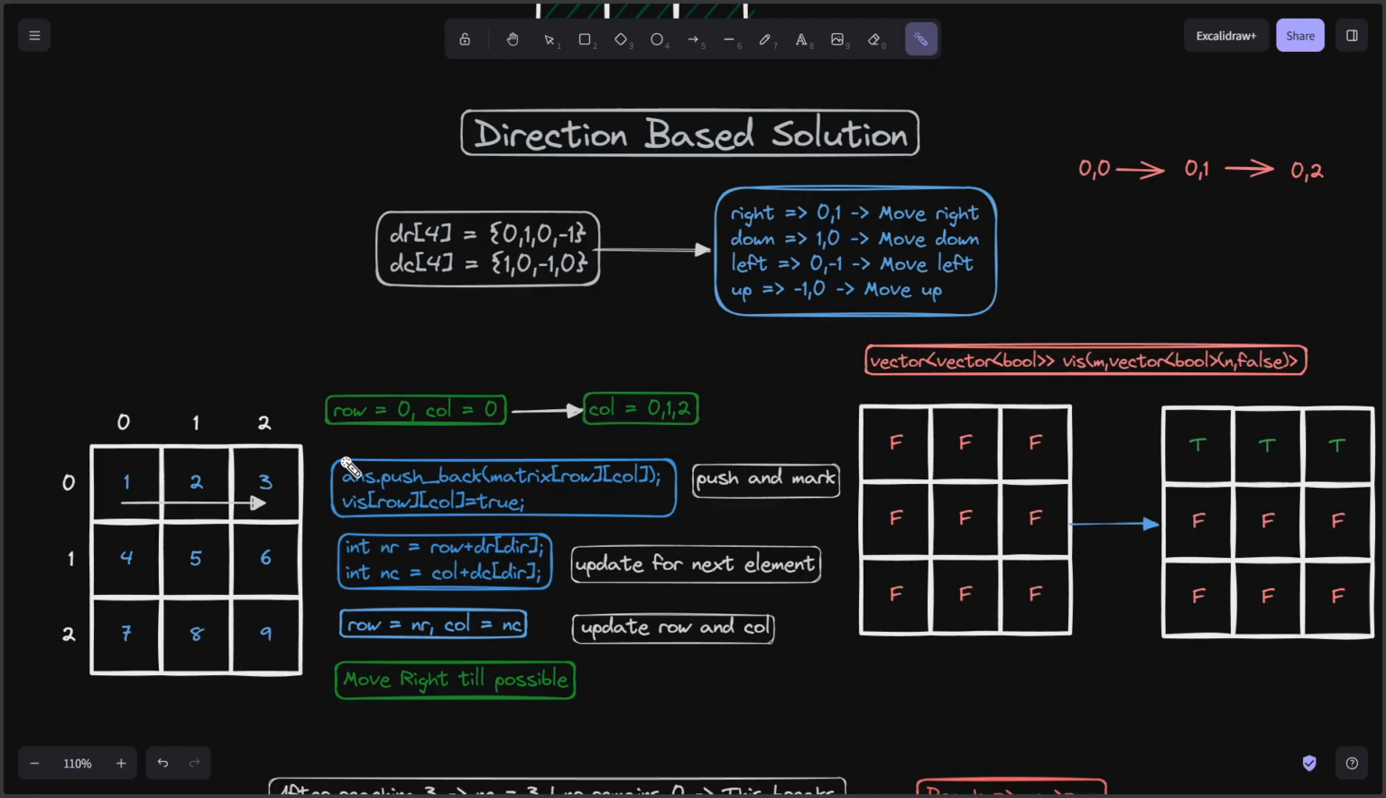Now the question is how we can detect if we have already traversed an element. For that problem, we are going to use a visited matrix. It's a pretty tough looking data structure, but it's very simple. It's also a matrix which stores Boolean values. It is of size m, and inside this vector we have another vector of size n, which is initially filled with false.